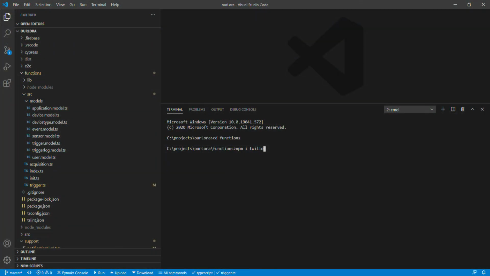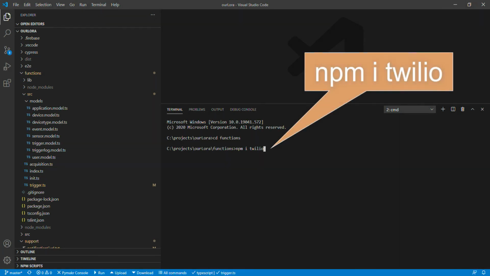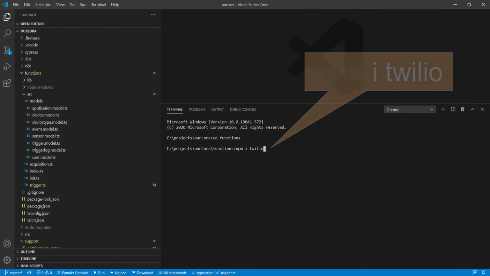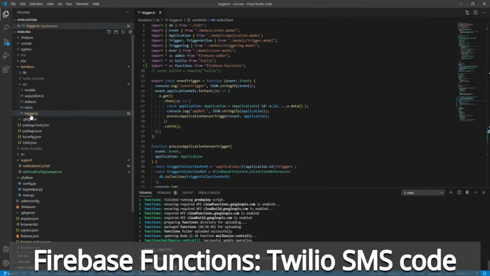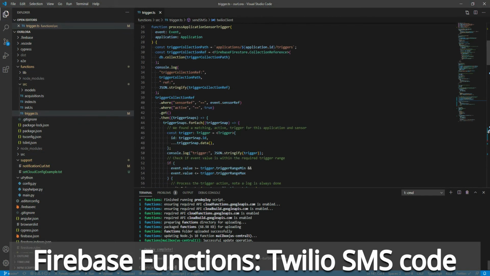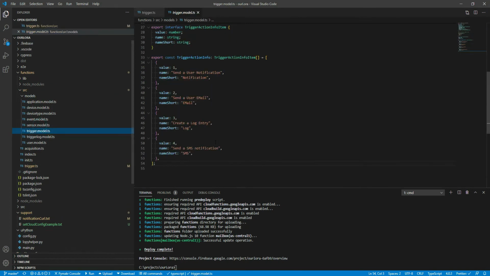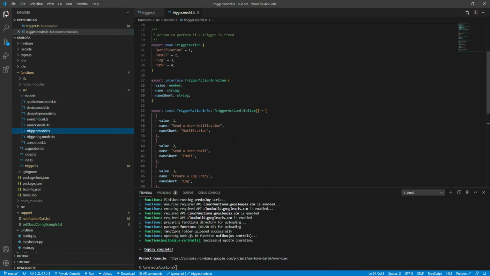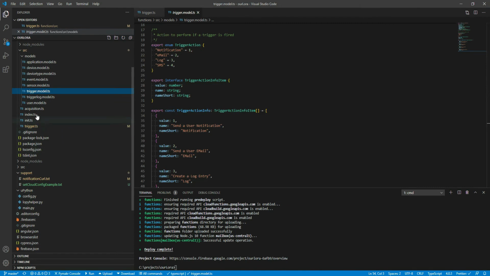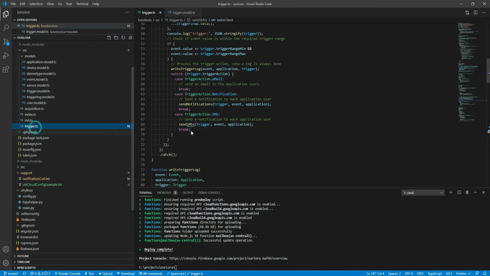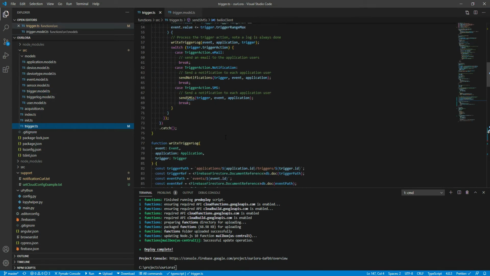Okay, in my project in VS Code, I go into the functions folder and then do an install of the Twilio library. So in my trigger.ts cloud function, most is still the same. You see I've added another case statement. So if the trigger action is SMS in this case, so that was a new trigger action value I added in the UI and moved the model over here as well.